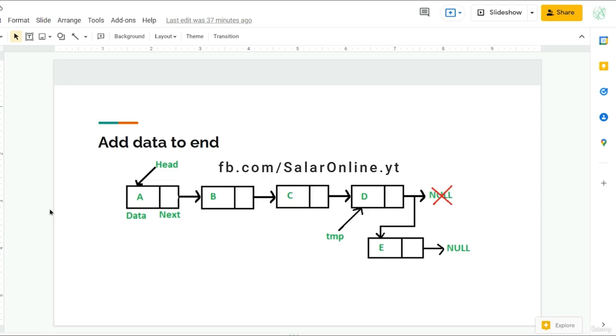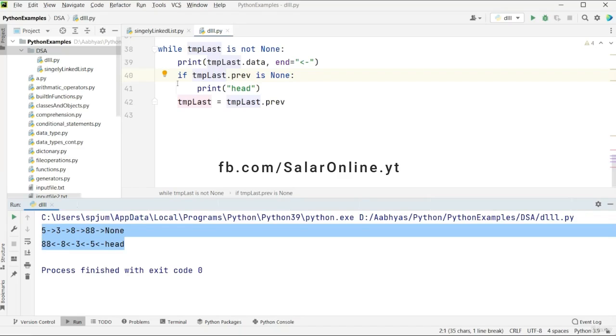So for a single linked list, we have to traverse from head to the last element. So here D is our last element currently, which is 88. So here, when our temporary element reaches it, we will remove the null or none from there, and we will create a new node and add the new element, which is E, and then we will point D to E, and then E will point to none. You might be a little bit confused, so let us start coding this and you will understand.